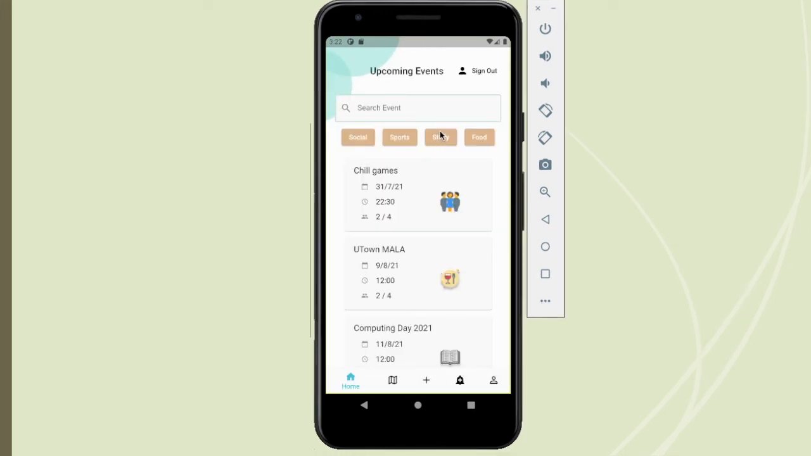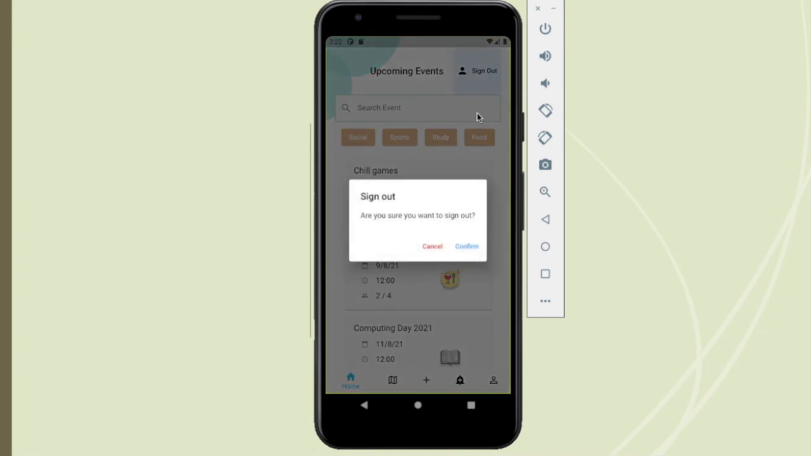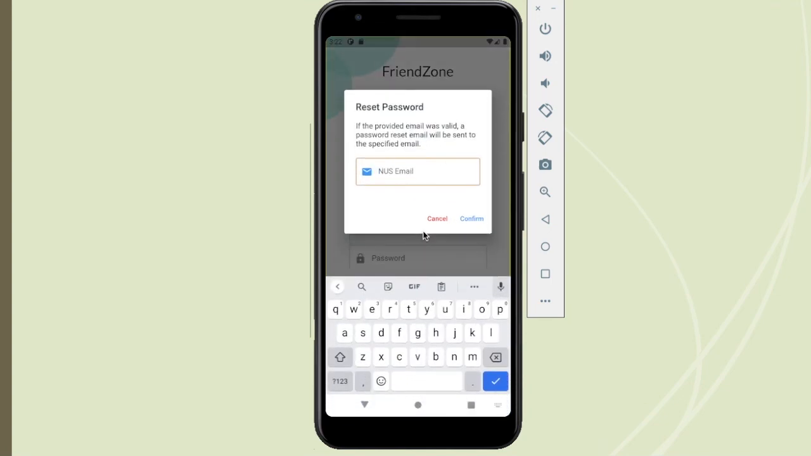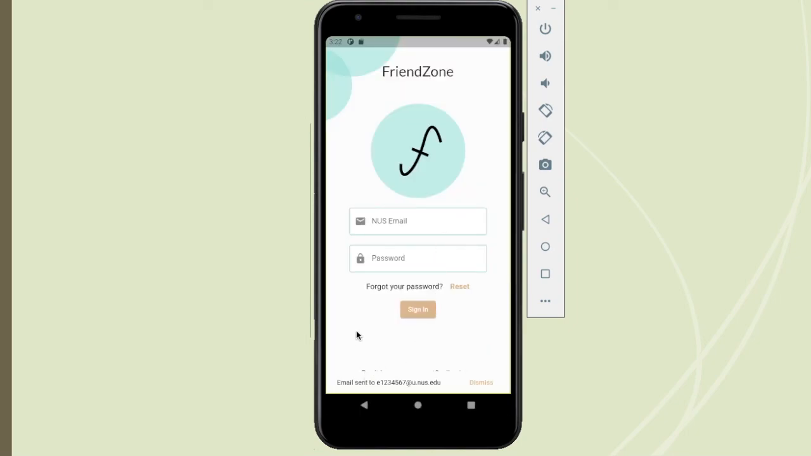Last but not least, in the event that you have forgotten your FriendZone password, don't worry. You can reset your password by entering your NUS email. Let me type that in. The password reset email will be sent to you. Follow the instructions in the email and enter your new password. You will be able to log in with the new password after that.